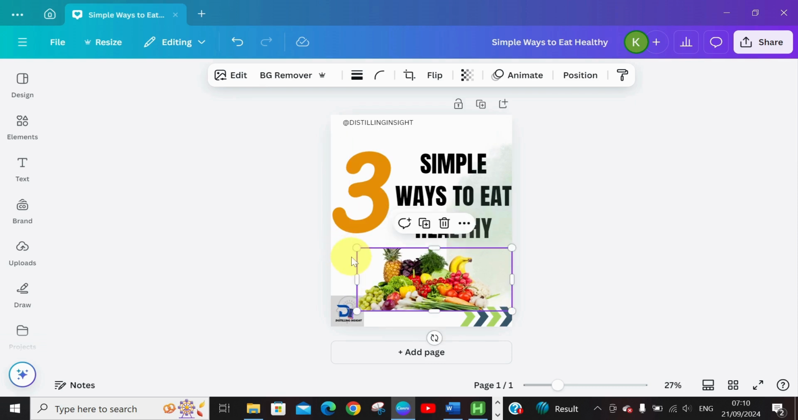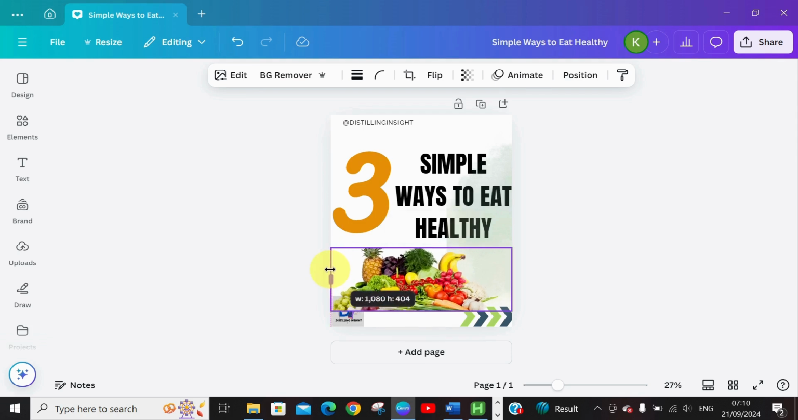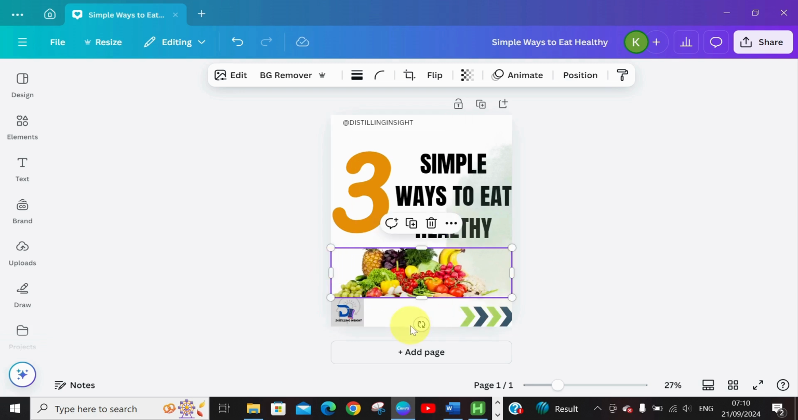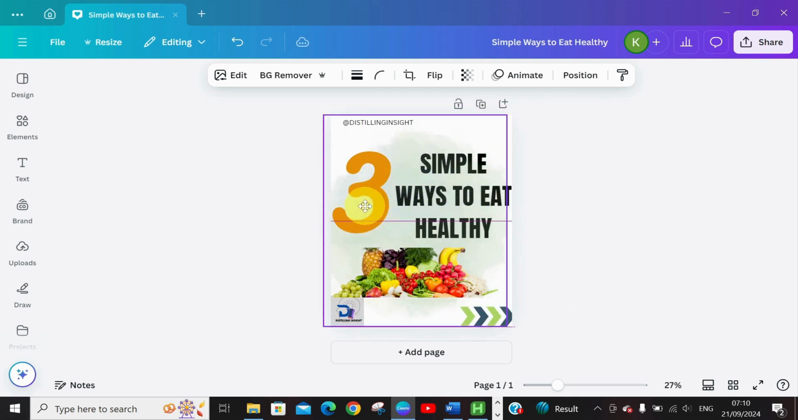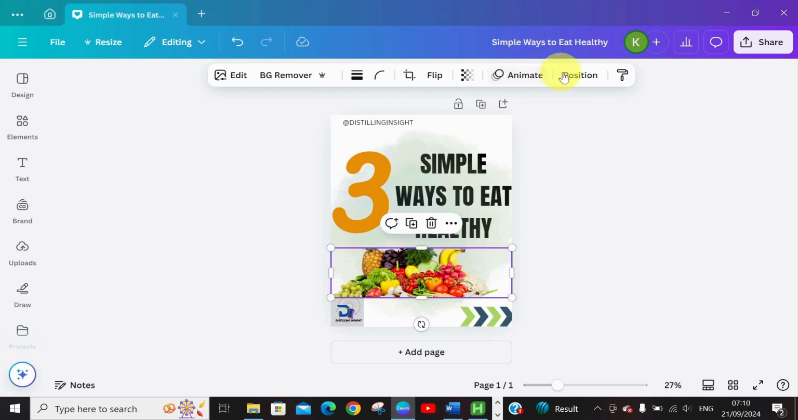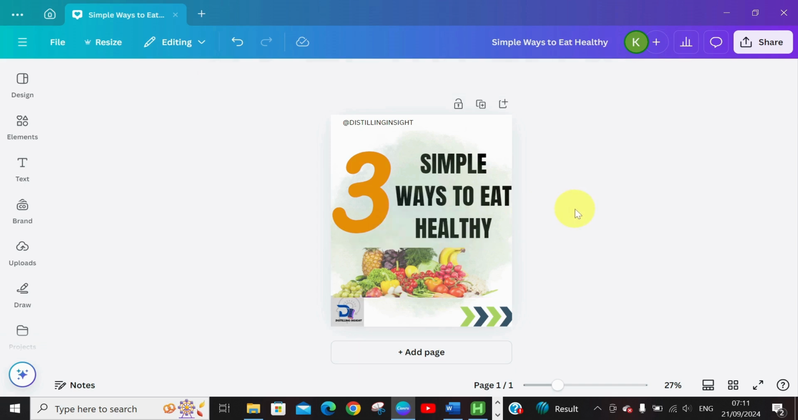If it's here, the next thing is you increase it. You adjust the size. Okay. Now that the size is adjusted, don't forget to bring the background back. So beautiful. You can reduce the transparency. Yeah. So now we have our first page this way. Inside, 3 simple ways to eat.